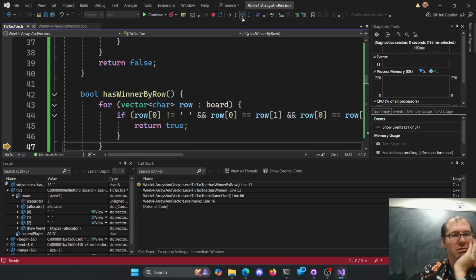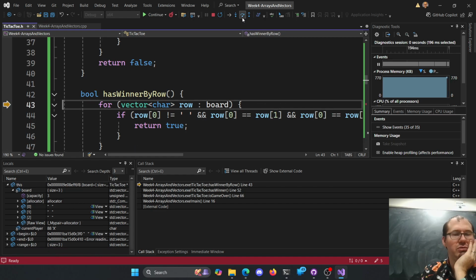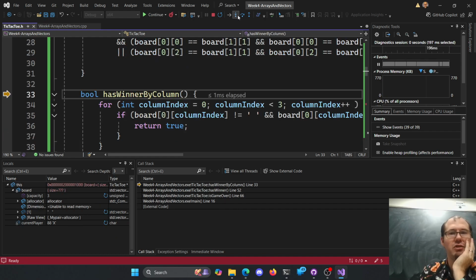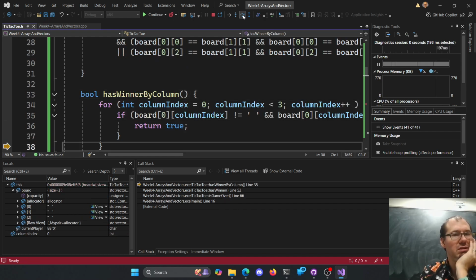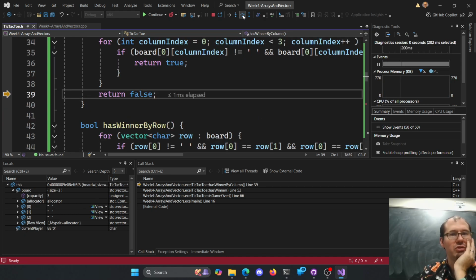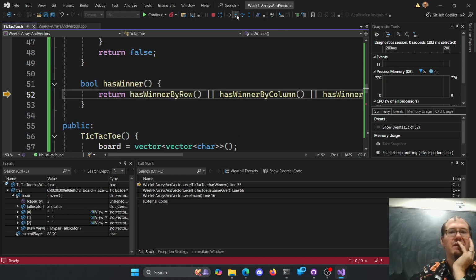Not true. Not true. Not true. Returning false. Good. That would return false. Step into the next one. Here's winner by column. Not true. Not true. Not true. Returning false. Good.